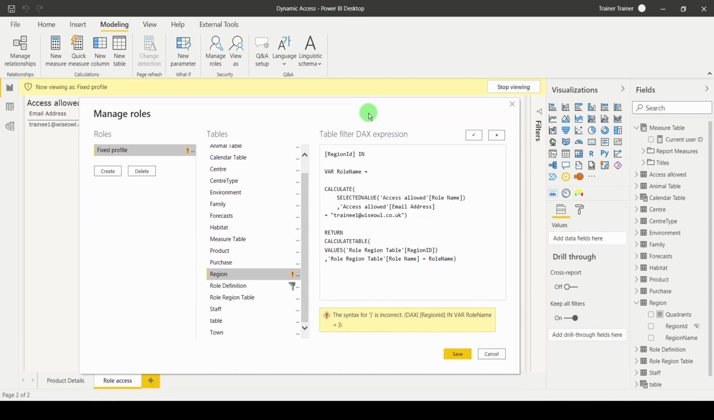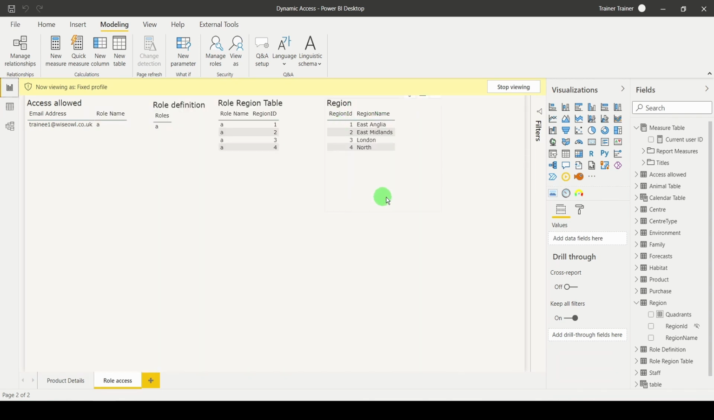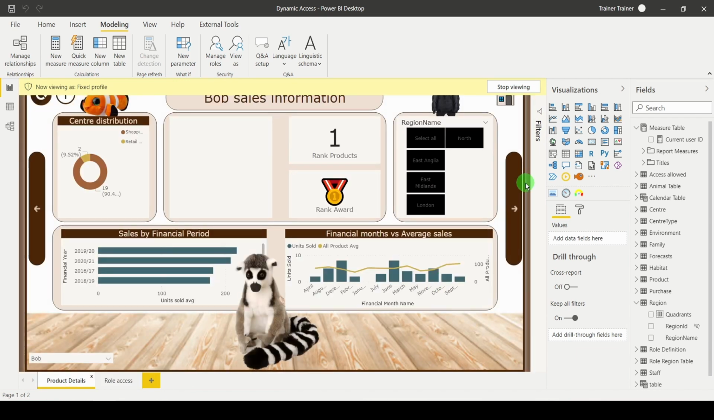So with that, if we click the tick just to make sure there's no syntax errors, click Save. What we should now see is a table filtered to only the customers, or in this case regions, they're allowed to access. If I click on my products details page, you'll see it is now filtered to just the regions this person's allowed to see.